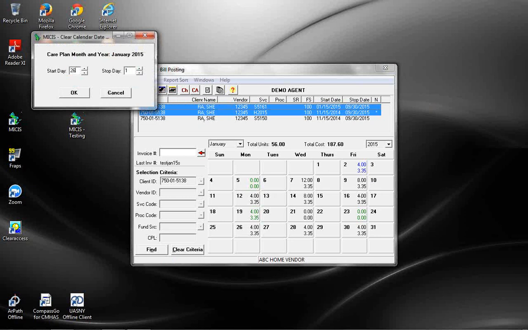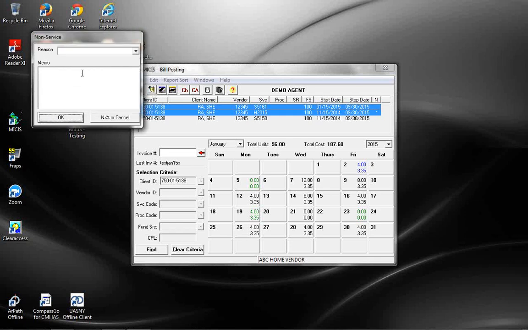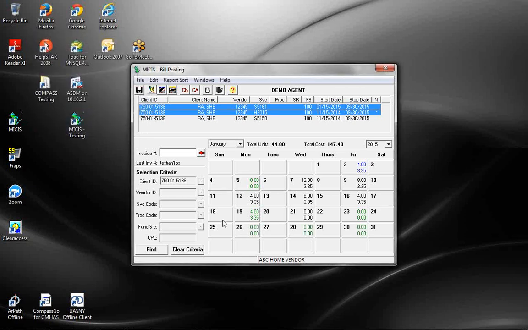So you would put in the 26th through the 30th, and when you click OK, it's going to prompt you for a non-service. If it's not a non-service reason or you don't want to post that, you just click NA or cancel. If you do want to post a non-service, such as the person's hospitalized, then you choose that and you can click OK, and it changes those into non-services.